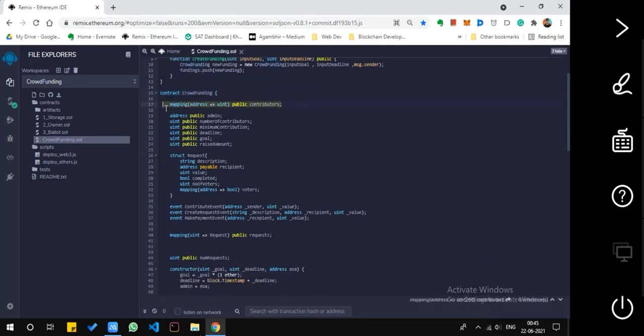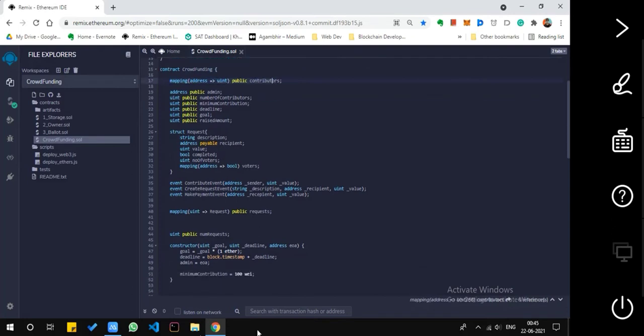I declare a mapping here. A mapping is basically a way to add metadata, you can say, data about data. So this is the data, and this is the data about data. Uint is unsigned integer, and address; these are data types in Solidity. And this is public, so it means that anyone from outside can access this variable, that is contributors, this mapping variable. And these are a bunch of variables. I'll explain what they do.